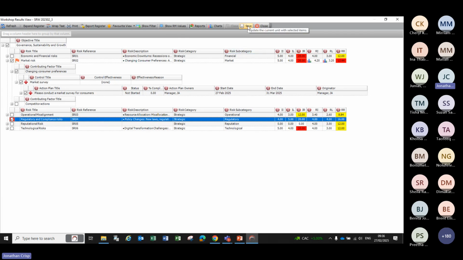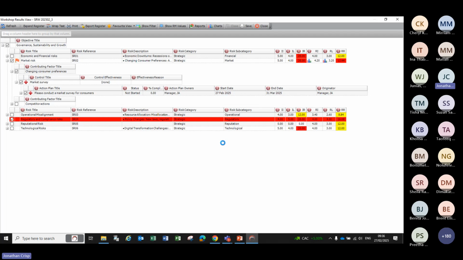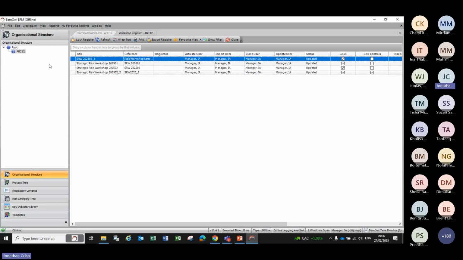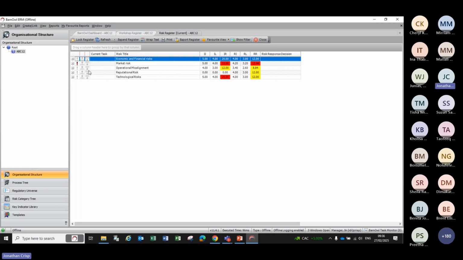By saving it, it'll update the current unit with the selected items. So whatever I've ticked is now being updated to my BarnOwl risk register, still in offline mode, but it's almost as good as live because it's now going to update the risk register. If I just close, that's a different close. If I now look at my risk register here, still offline, you will see that one risk has gone, that compliance one.